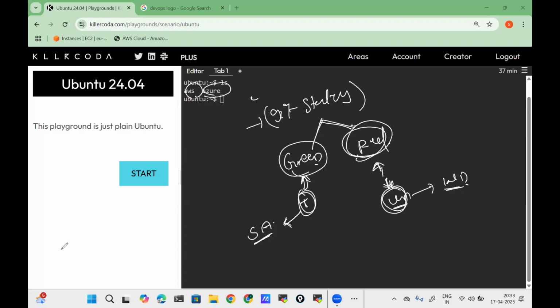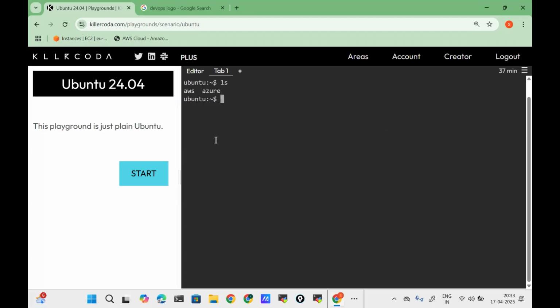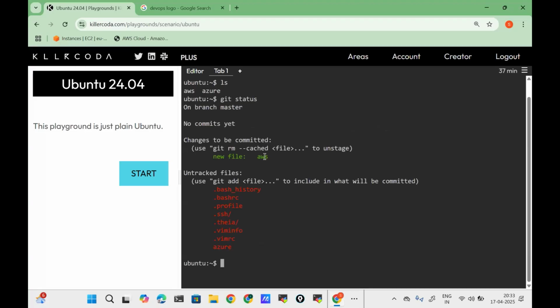So see here, just try to give git status. So ultimately for the AWS we are getting green, for the Azure we are getting red. So if you are getting red, it means it is untracked. If you are getting green, it means it is tracked. Is it clear for all of you?